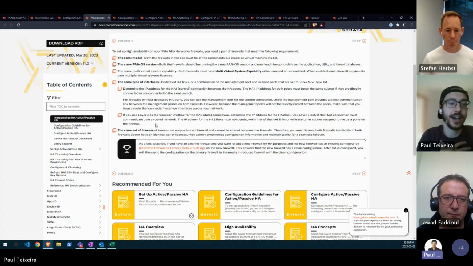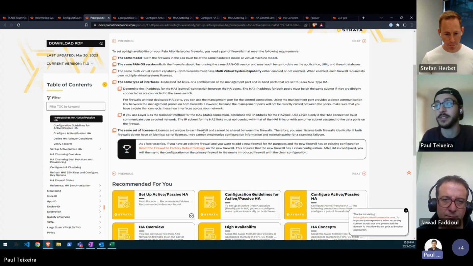And the other one that I forgot is same set of licenses too. So licenses are unique, but they must be the same because they can't have the same functionality or HA pair configuration if you're missing licenses. There's more licenses now than there has been in the past because there's more features from Palo that's been released.